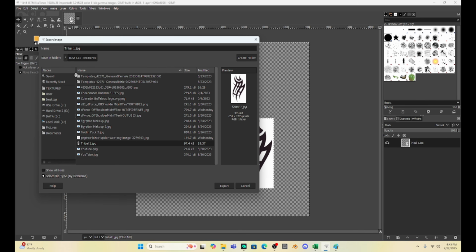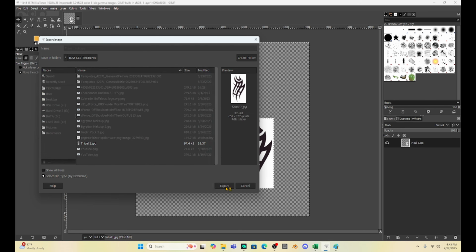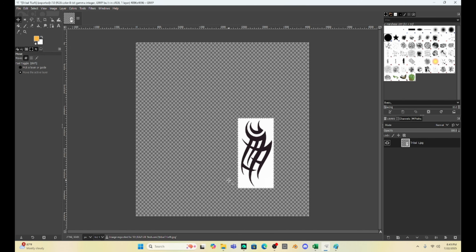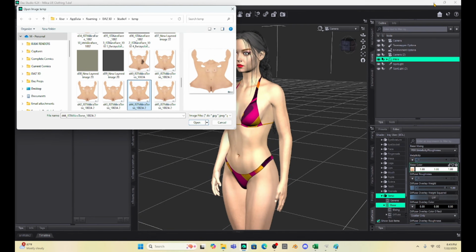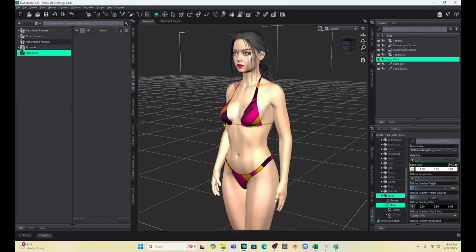Now, what I'm going to do is I'm not going to overwrite the Tribal 1 layer, although I could, but I may want to use that Tribal 1 tattoo in a different location on her body. So we're going to name this Tribal 1 Left and export it. And what it's going to do is it's going to save in that folder. So now we can get out of Daz Studio. Now, the reason why we had to do that in GIMP is because we need to keep the tattoo in a precise location. And I'll show you that in a second.